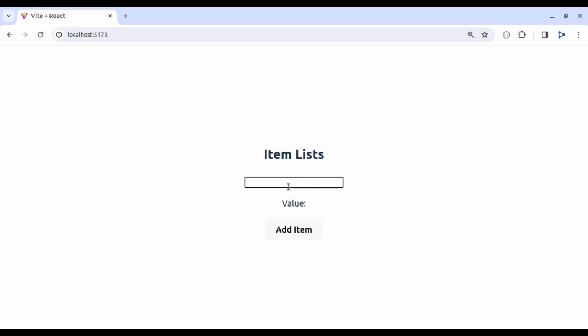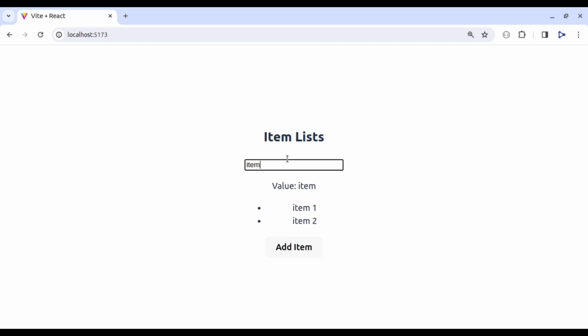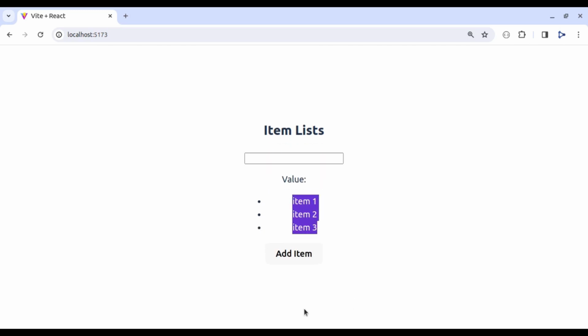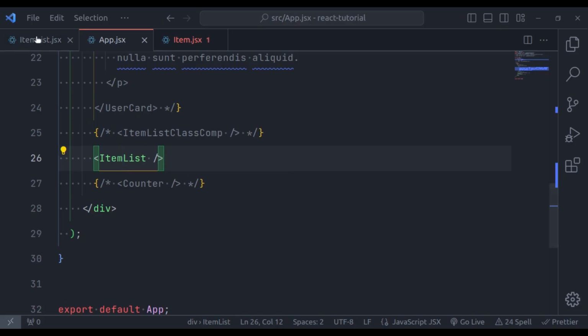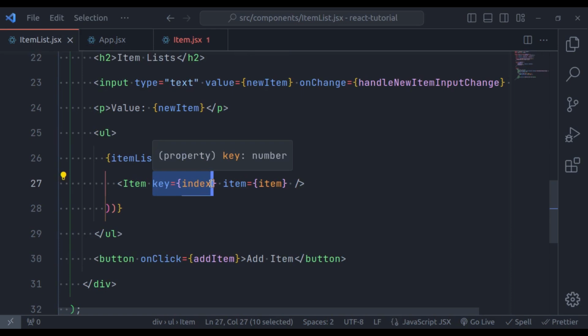Now in this input tag, type item1 and click this add item button. Here we have an item in the item list array. Similarly item2, item3, it is working fine. Now in the ItemList component, here you may have noticed this key index.